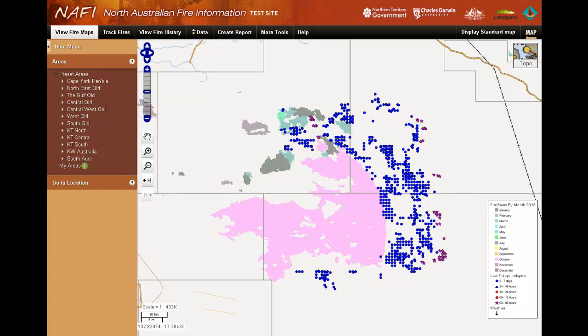In this video we'll be looking at some of the tools you can use on the NAFI site to help you find out more about an active fire. Now you can see we've zoomed in here on the NAFI site to an actively burning fire.